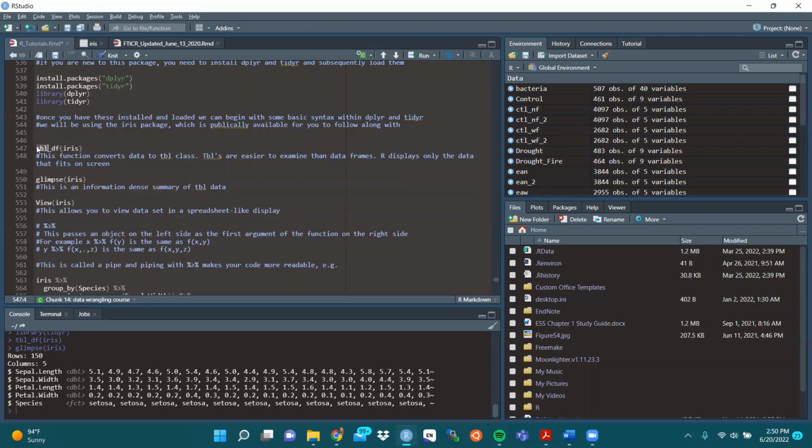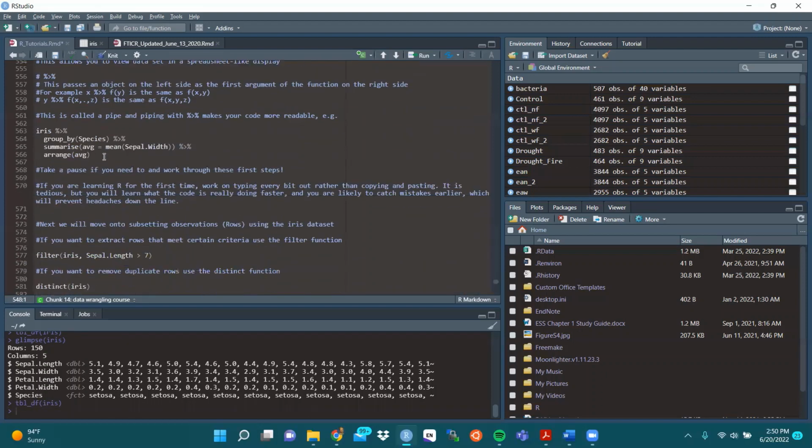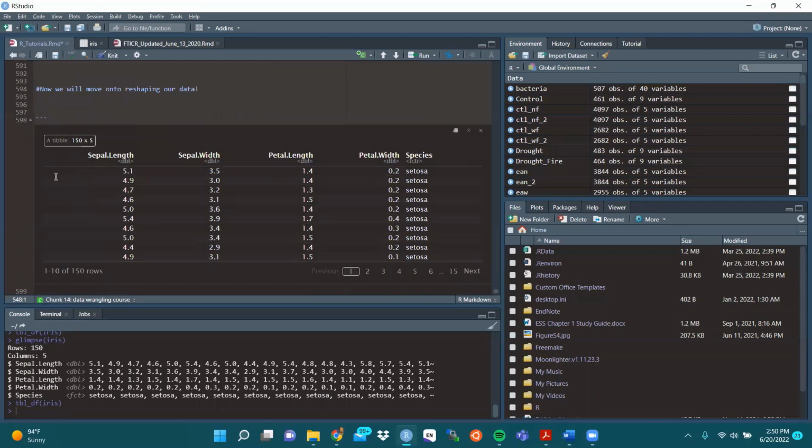So if you type in tbl_df, and then in the parentheses, type iris, it's a function that converts data to a table class. And tables are easier to examine than data frames, and R displays only the data that fits onto the screen. So if we run this line and scroll down to the end of our script, we can see that it has loaded what is able to fit within the screen.